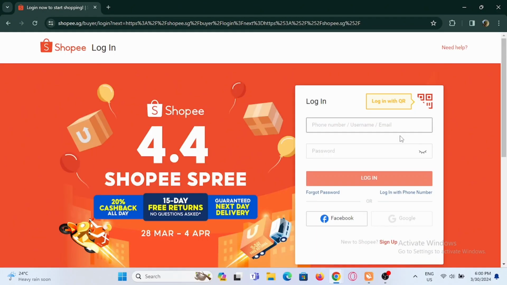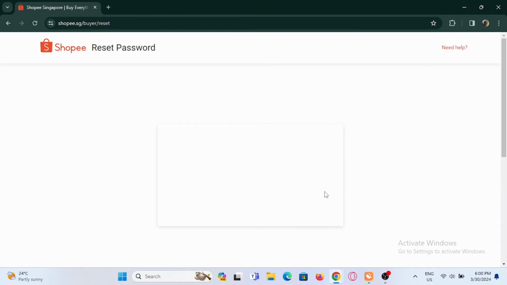In this dialog box, enter your phone number, username or your email address. Since we want to recover our password, let's go ahead and tap on Forgot Password. You can tap on Forgot Password, or you can try the password that you remember.